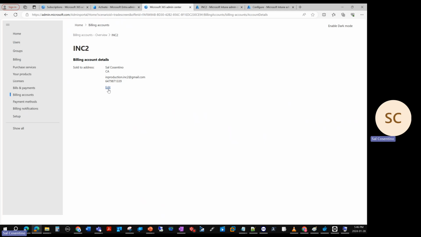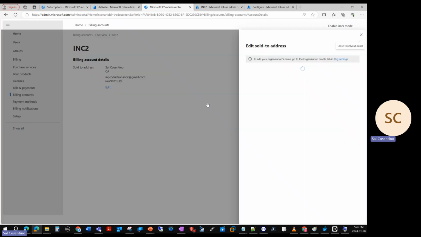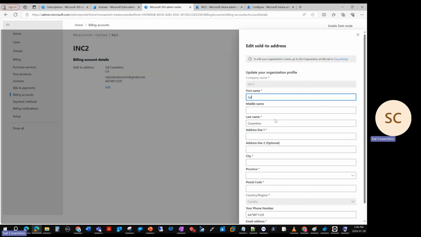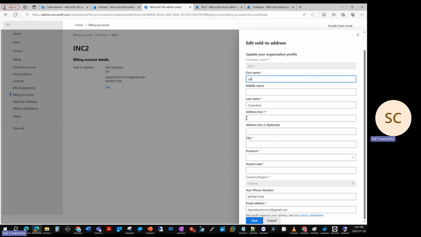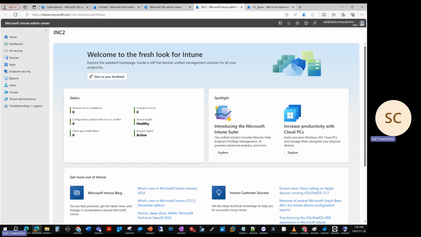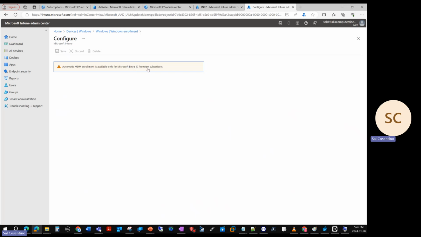I'm not going to put in the details here, but I want you guys to make note that this is where the rest of you guys can go ahead and fill in the rest of the details. After that's done, put in your credit card, and you should be able to get that Intune portal, that Entra ID Premium subscriber package, which will allow you to configure the devices for automatic enrollment and whatnot.